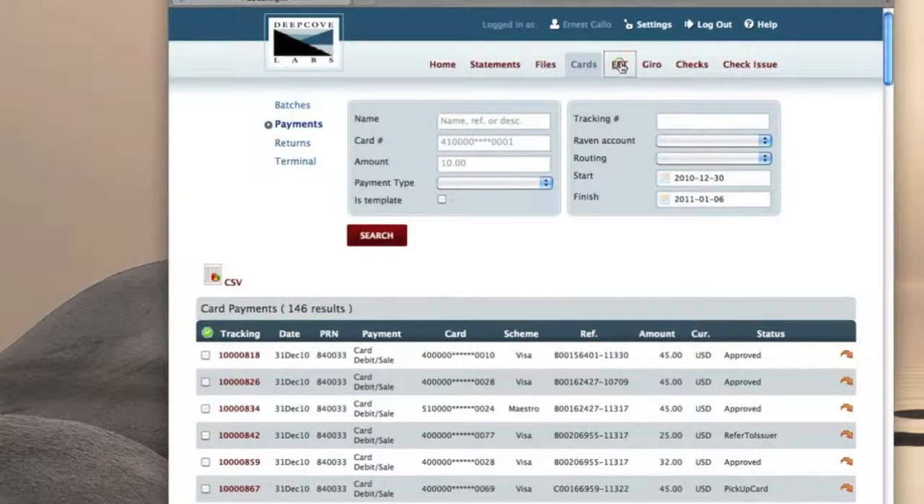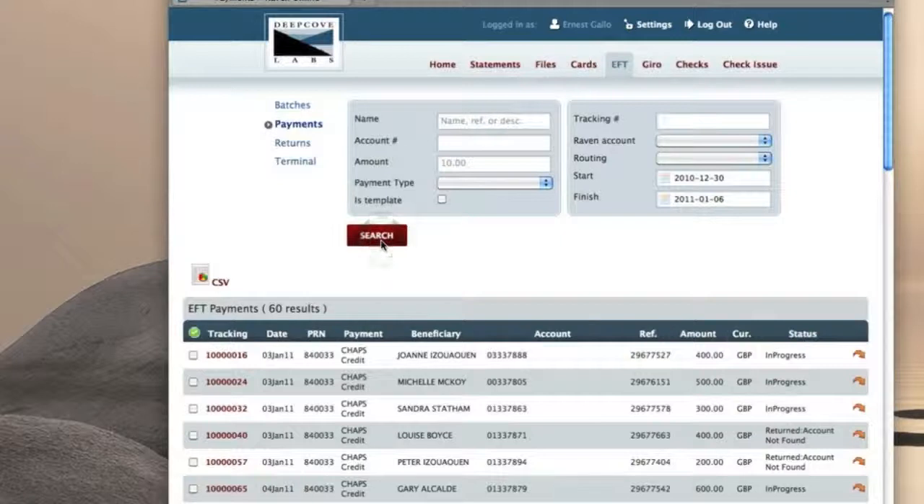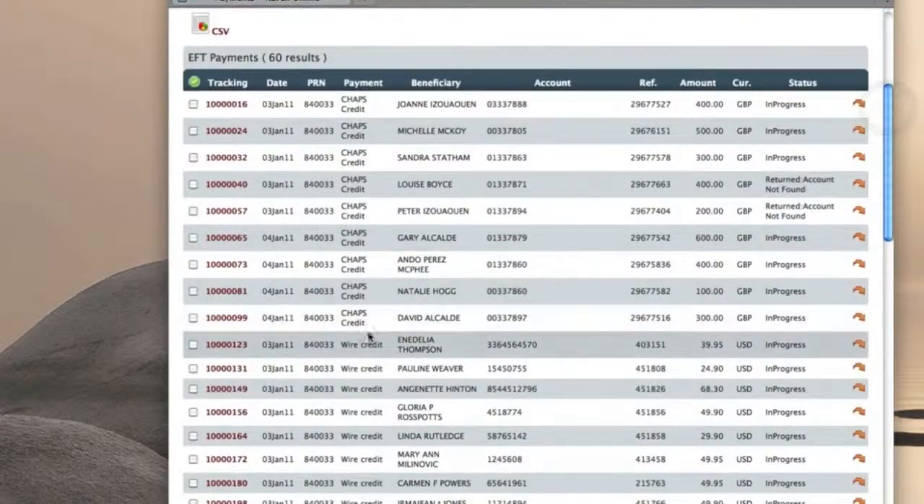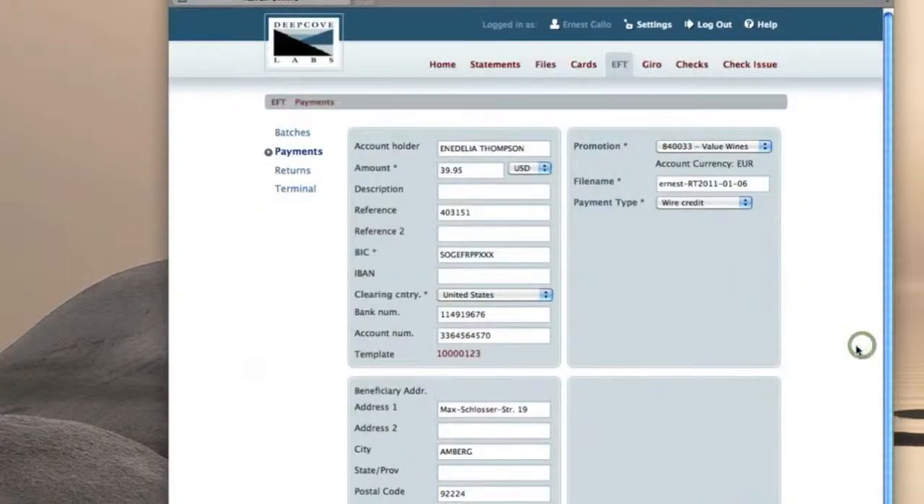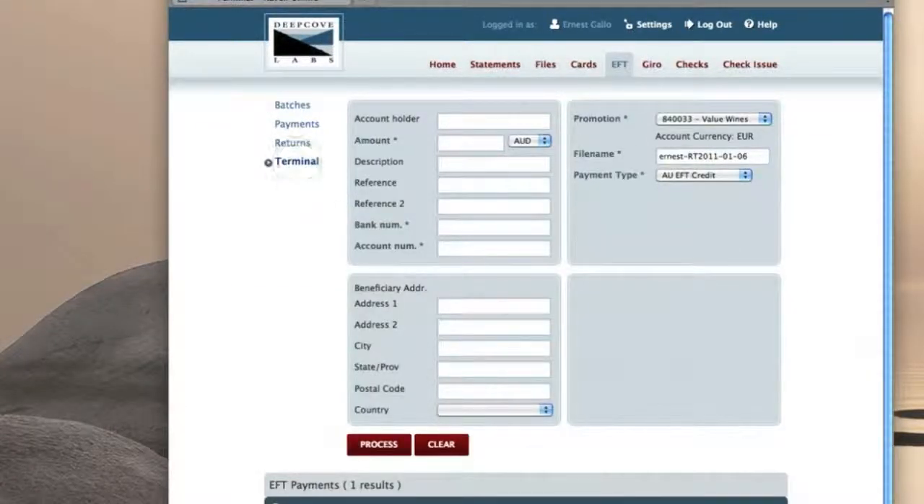The EFT area may be of more interest to you. Looking at the payments here, the batches are very similar. You can see the various kinds of payments here. These are UK CHAPS payments. There's some wire credits going out in US dollars. Again, we can repeat any particular one. And of course, this is not your staff doing this. This is your clients doing this themselves directly. We process that, and that payment has then happened. If we go to the terminal tab down here, it shows you the payments that you've done in the current session.